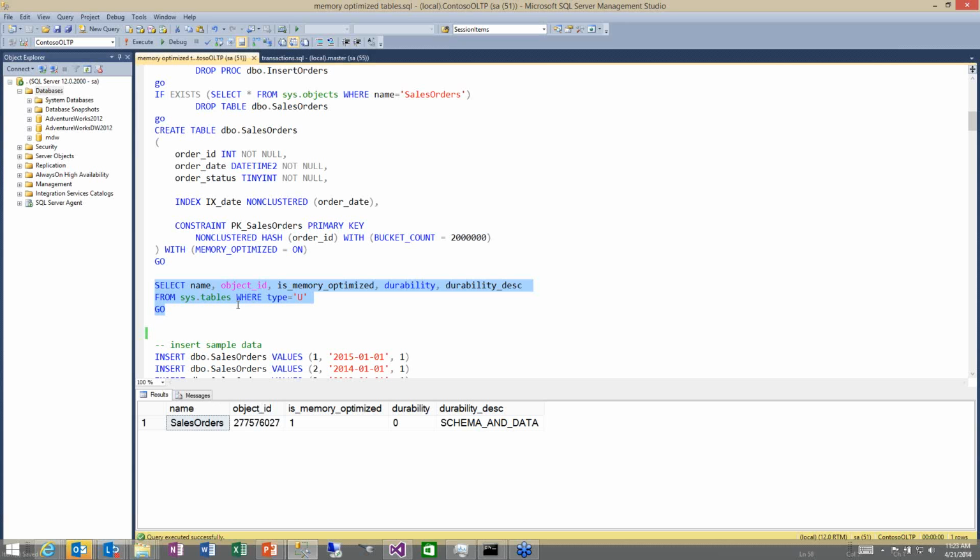And this next query shows that we have integrated these new features in the system catalogs and the catalog views. So here you can see that my new table is indeed memory optimized, and it has the default durability, which is schema and data.